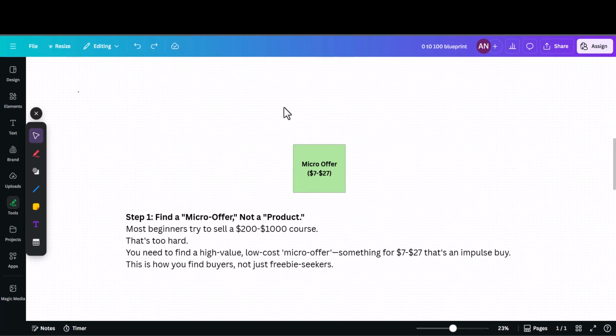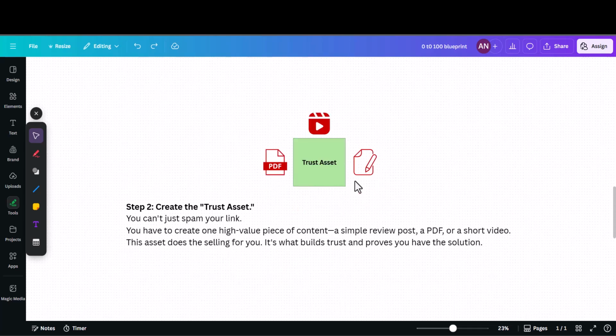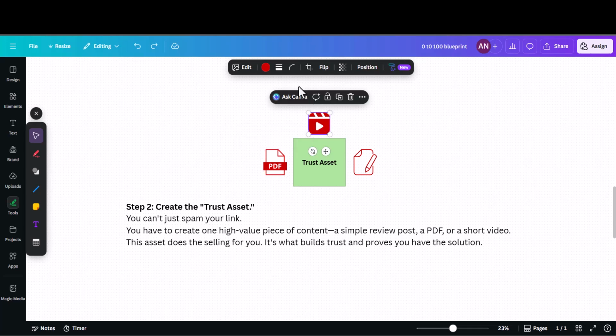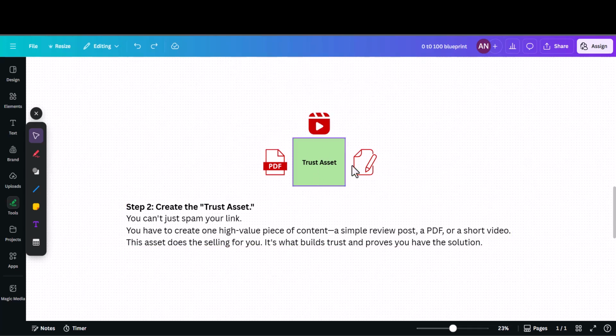So now let's say you have found your micro offer. Now what? Now, step number 2 is creating that trust asset, right? You cannot just spam your link everywhere. You have to create one high value piece of content, right? It could be a simple review post. It could be a PDF. It could be a short video. This asset should do the selling for you. And it can happen if that asset can build trust with people.